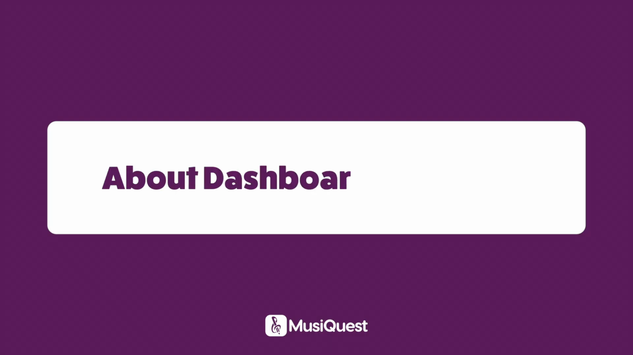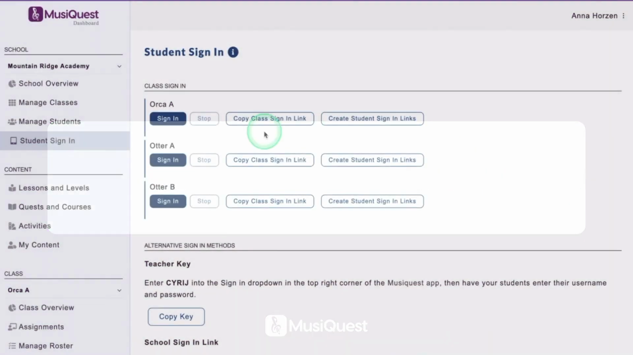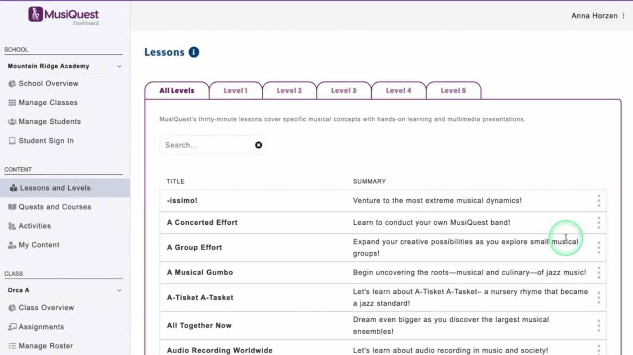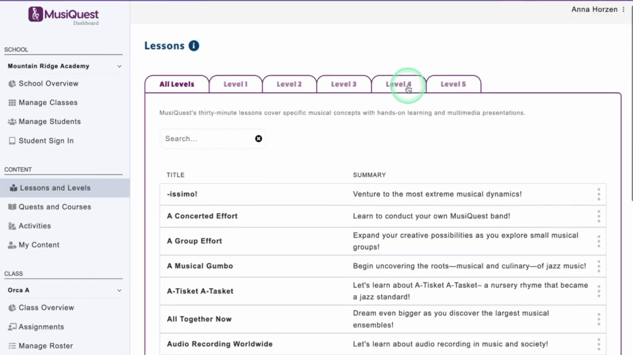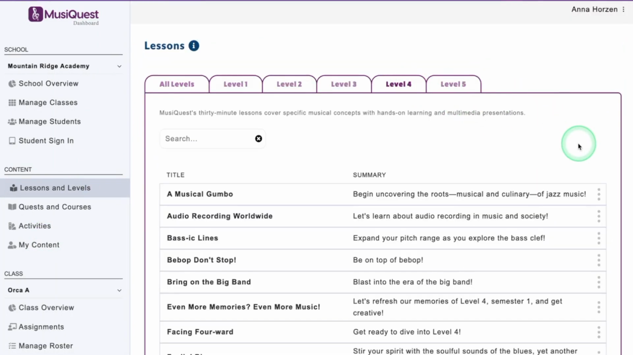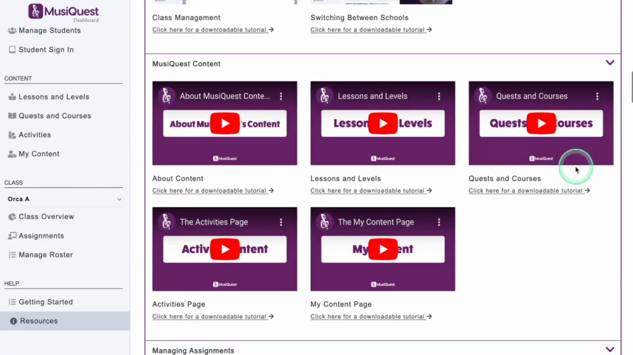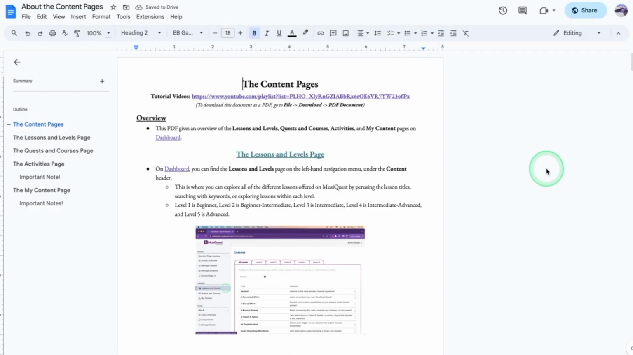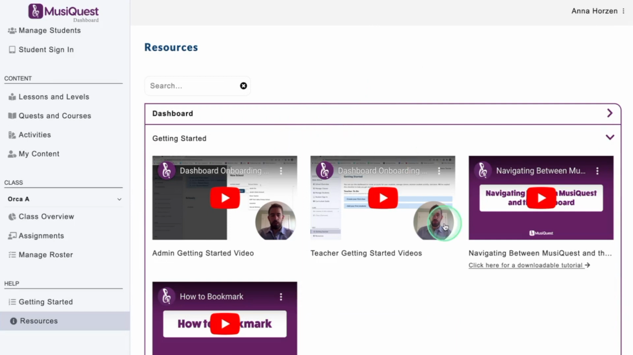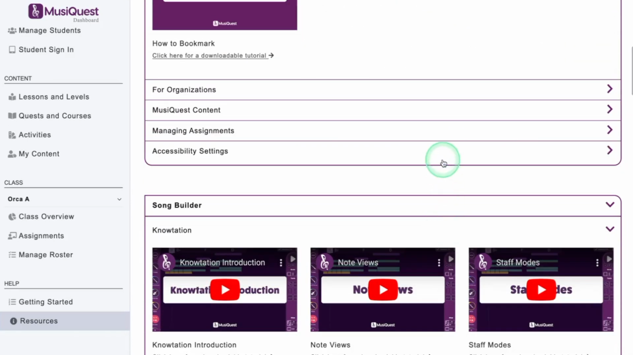In this video, we will talk about the dashboard tutorial resources and where to find them. In order to assist you while exploring and utilizing the dashboard and other parts of MusiQuest, we have created several series of videos with associated written documents that cover topics ranging from getting started to managing your accessibility settings.